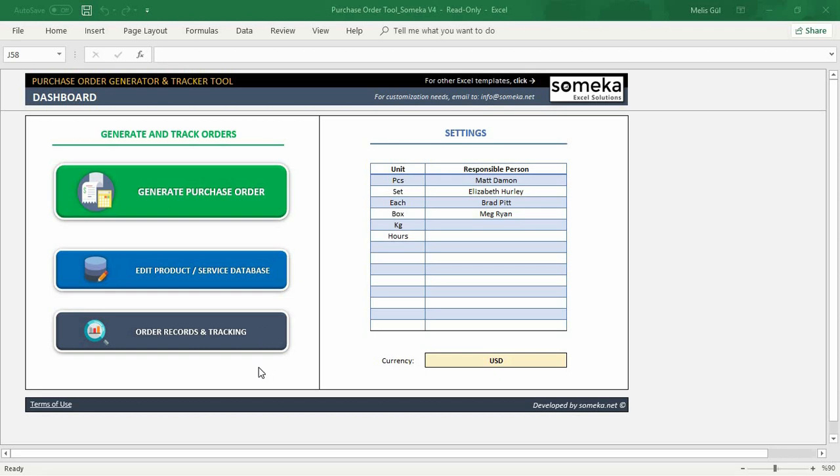Let's start with inputting your items in this database, but before that, you need to identify your units. Because when we do our product base, unit info is a vital part. So, as default, I use pieces, set, each, box, kilogram and hours. And the responsible person will be recorded in the tracking section to be able to follow who created the purchase order later on. You can add or remove people from the list.